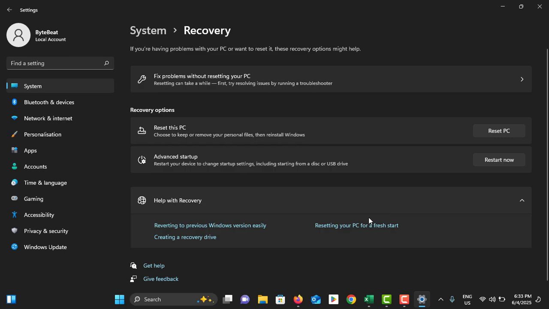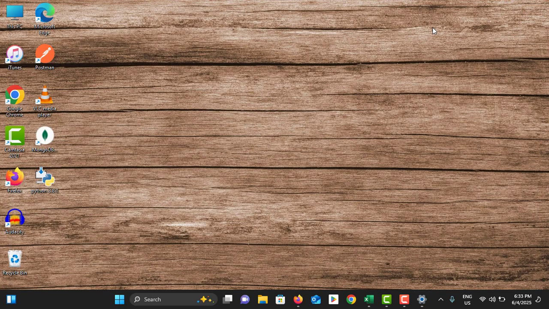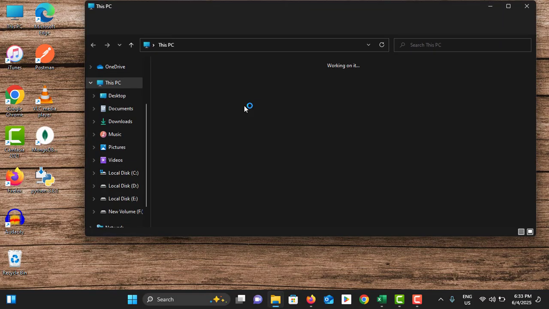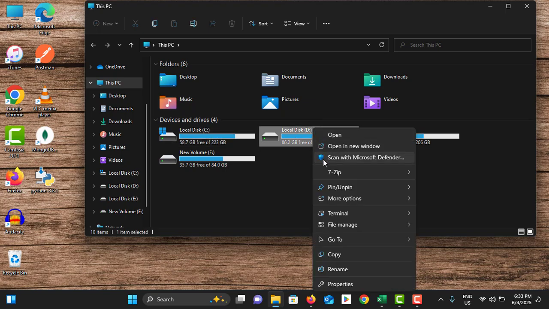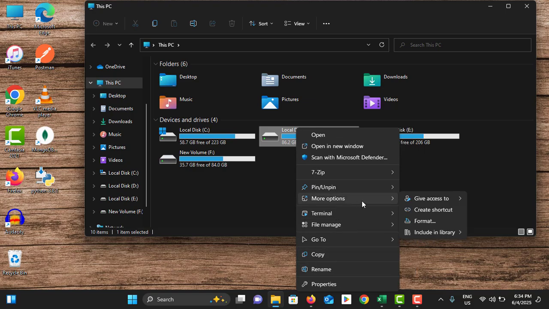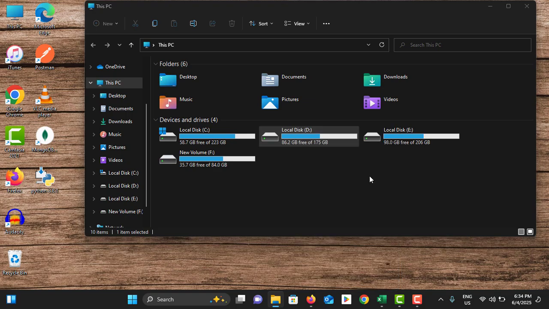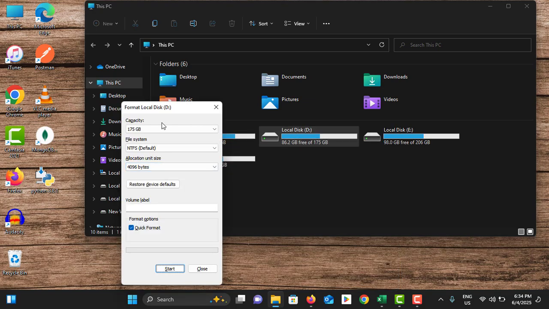But if you need to reset or format only one drive, you can use this method. First close this one and go to This PC and right click on the drive you need to format and just go to more options, tap on format. So it will open this kind of menu.